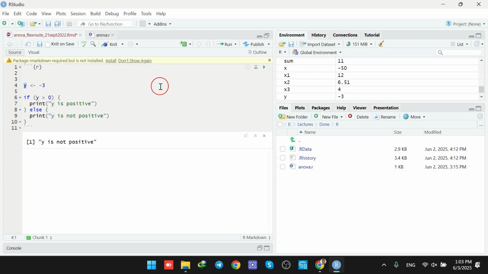Okay. So we are having the number -3 being assigned to variable y using the assignment operator. Now I would like to check to see if this number is greater than 0 or not. In order to check that, we need to use if conditions. In order to implement the if conditions, we would like to execute a certain part of the code only if a certain condition is true. And if that condition is not true, we may want to execute another part of the code.